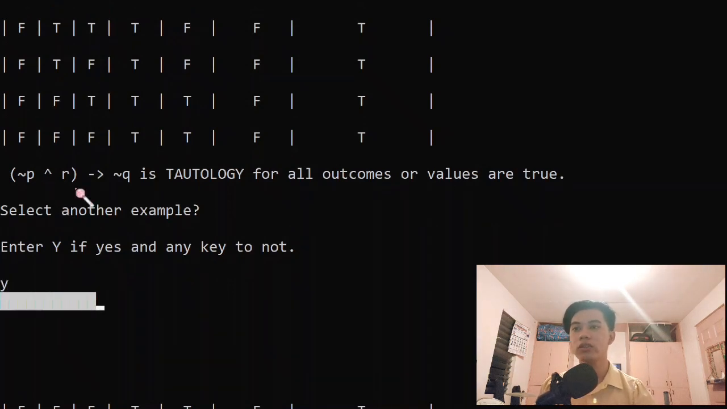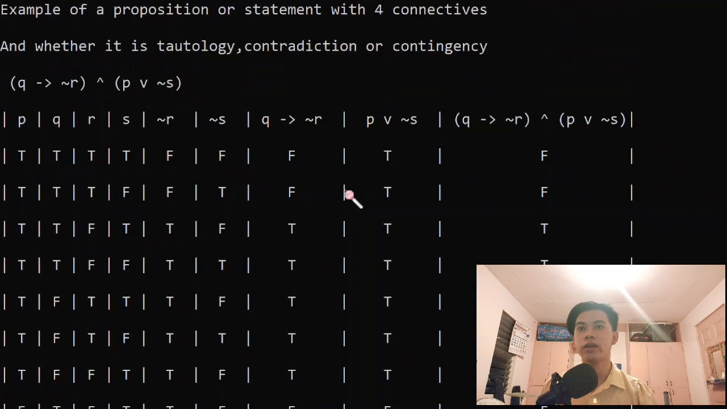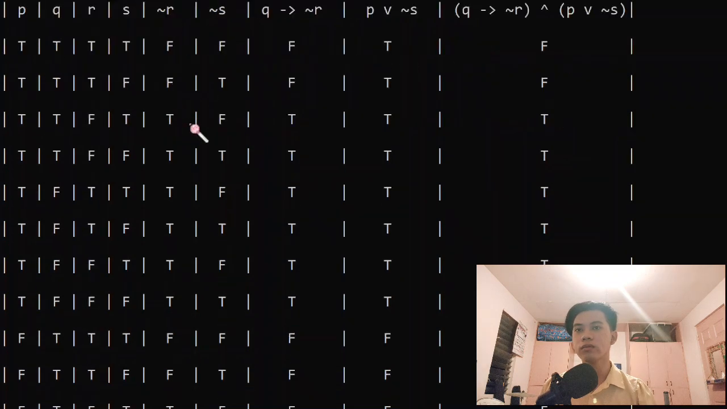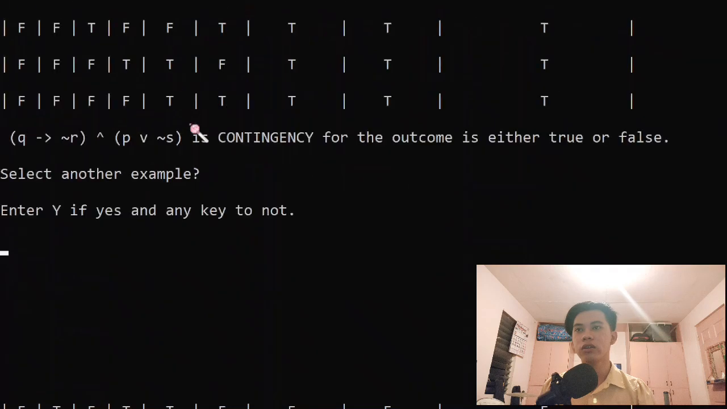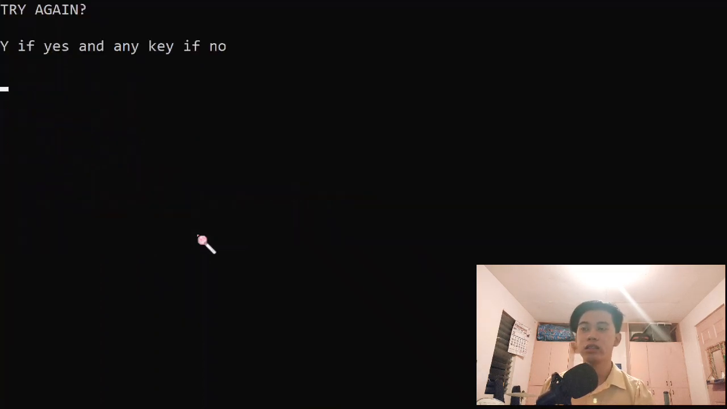Then we will proceed to show the fourth example with four connectives and four variables. So this is the last example with four connectives and four variables. And also it has its own truth value. So I guess that is it. I'm going to show you what happens if I enter a number not in the choices. So let's enter 5. It will ask us if we want to try again.